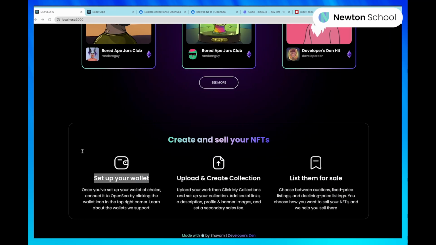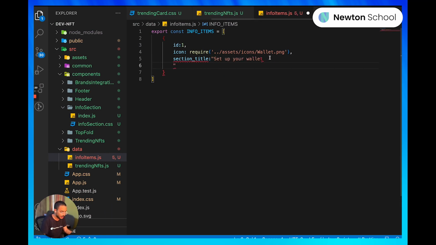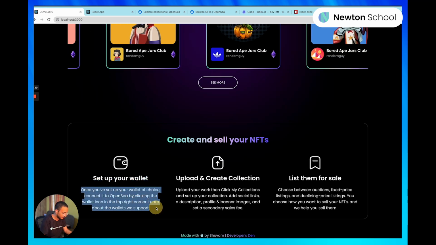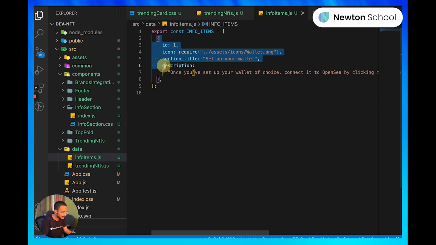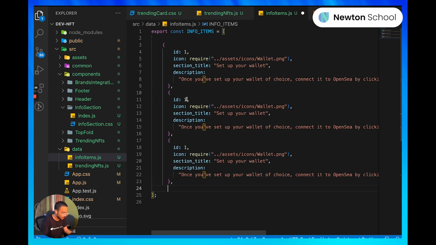Now for the section title, I'll just copy it from here, set up your wallet, and paste it here. And finally, the section description, I'll just call it description. I'll again copy it from here, the text starting with once your wallet, and paste it. Now I'll quickly copy this two more times. Now I'll change the ID to 2 and 3.